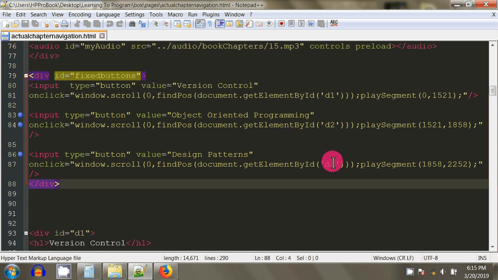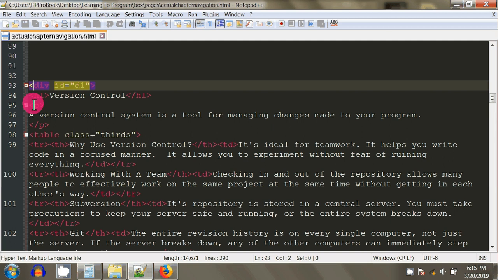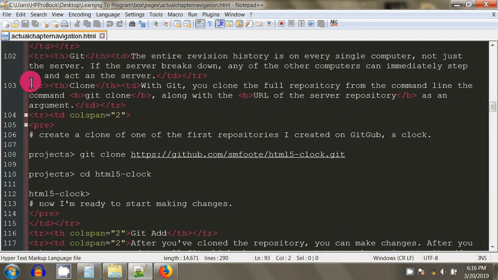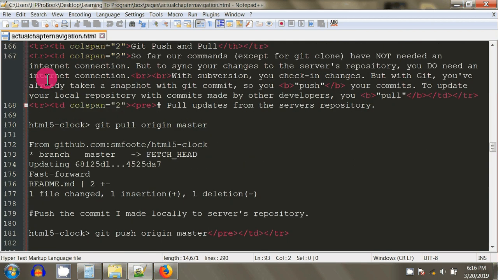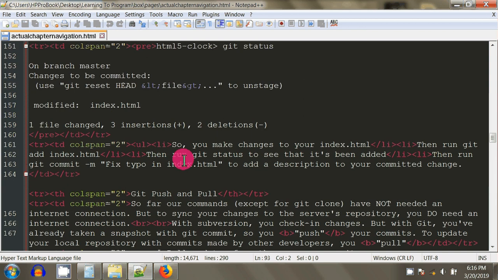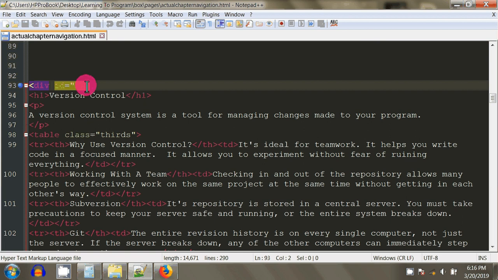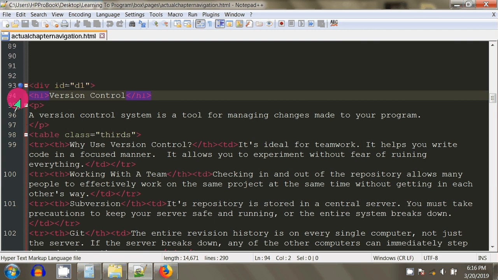Div ID equals D1 from line 93, and this was a long one. Remember that first section was a really long one, to line 195. By using that element with an ID, we're able to control the button, pulling up just this amount of information. Just like in our regular 15.html page, there's our H1 that says version control, but this time we didn't have an on-click event on it. We stuck that up here on our buttons.